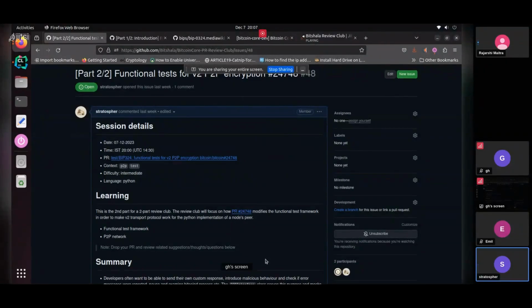Okay, so I haven't dived deeper into it, but from the overall look of it, it seems like it's trying to create those encrypted connections. It's mostly trying to simulate the handshake sessions, that is the difference between V1 and V2 of protocol messaging, and checking whether the nodes are responding correctly or not. But I might be missing something.